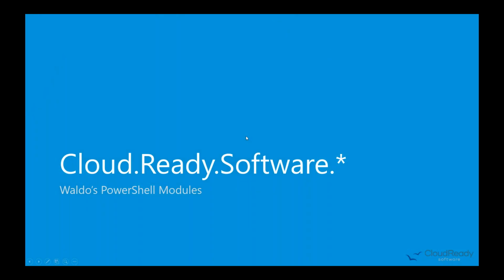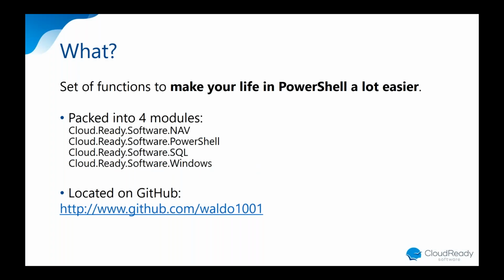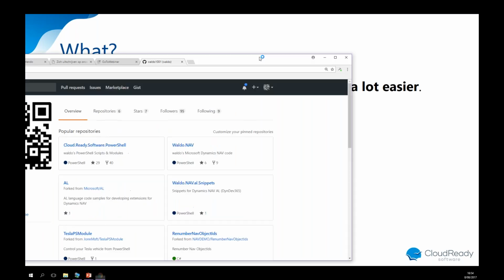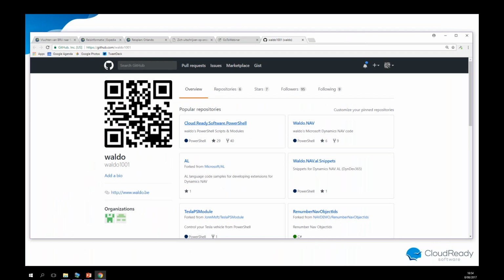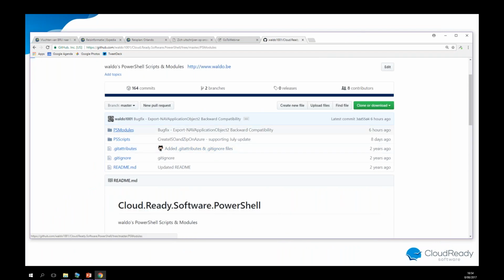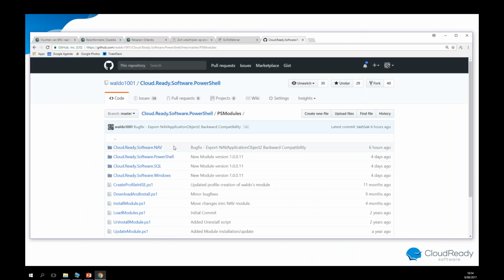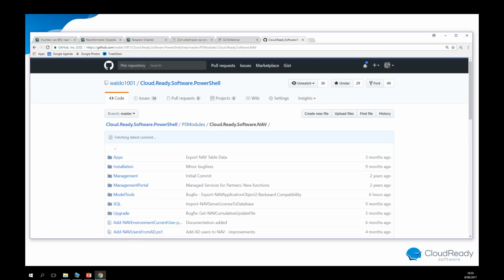What I would like to show you is there are modules out there. The module that I've been working on is a cloud-ready software module, which is just there for free on GitHub, on github.com/Waldo1001, and it contains a little bit more than 100 functions that make your life a little bit easier on top of nav commandlets.